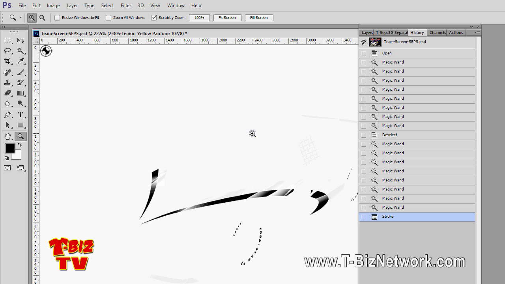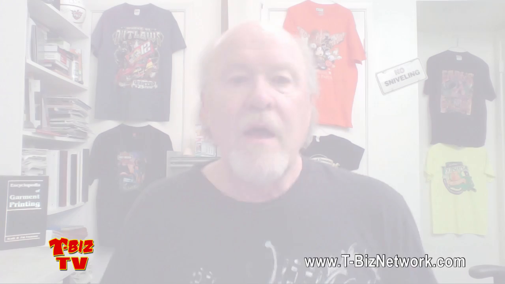This is an important thing to remember when you're doing separations and when you're opening up artwork in Photoshop: always remember to turn off anti-aliasing. So the tip of the day is to always remember to watch and turn off anti-aliasing in Photoshop.